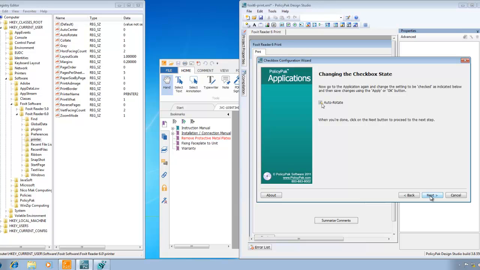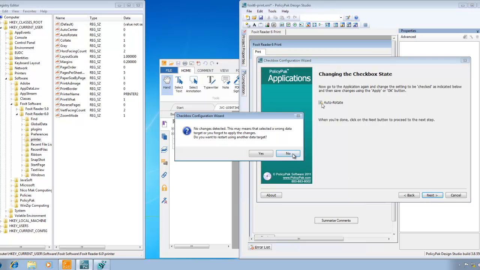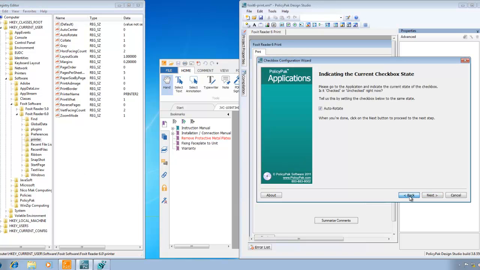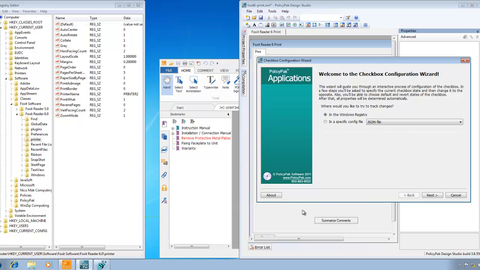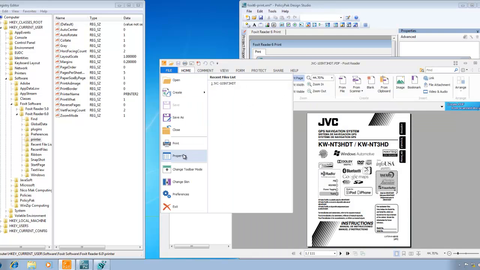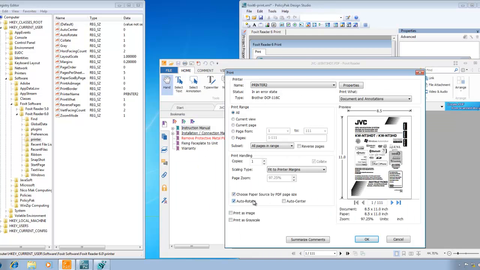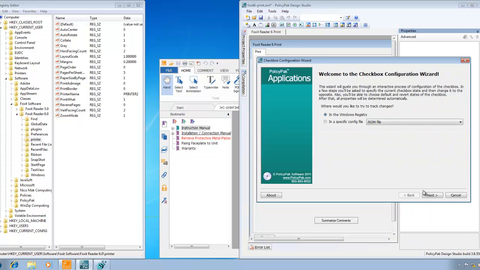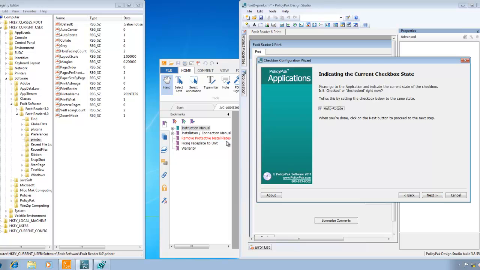We didn't even have to ask which one it was. Oops, I guess we did. So let's try that again. So we'll go back here. Go back, File, Print, and let's uncheck Auto Rotate here, and then we'll try it one more time. So Next, Next, Auto Rotate.